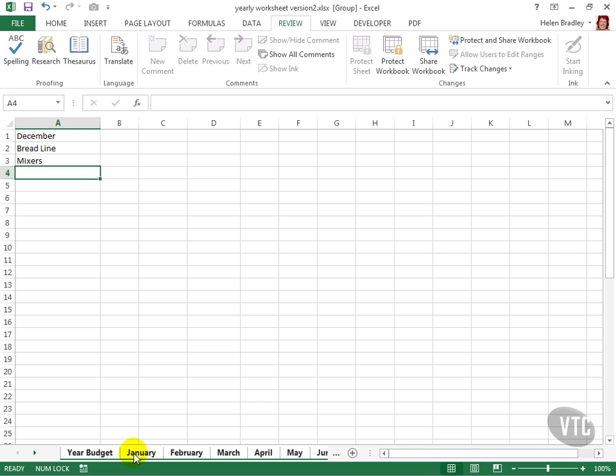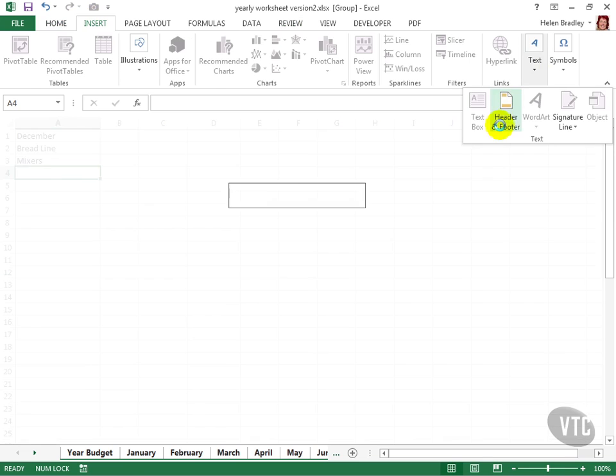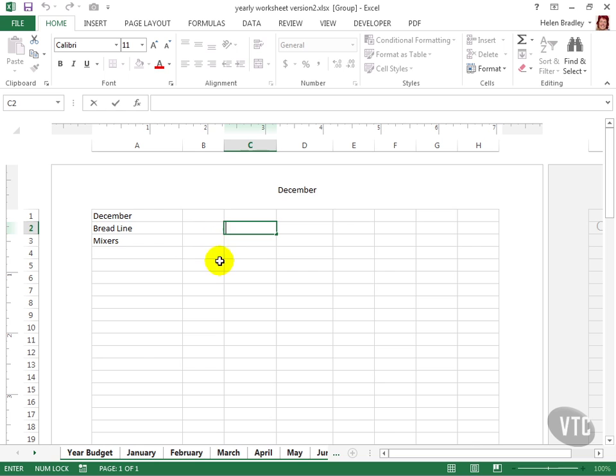If you are printing this file, you may find it useful to add the sheet name to the top of each sheet that comes out of the printer. I'll click Insert and go to the text options and select Header and Footer. And into the header area you can see I have the option of adding the sheet name. This will ensure that the sheet name, December, January, February, etc. will be printed at the very top of each of these sheets when they're printed.